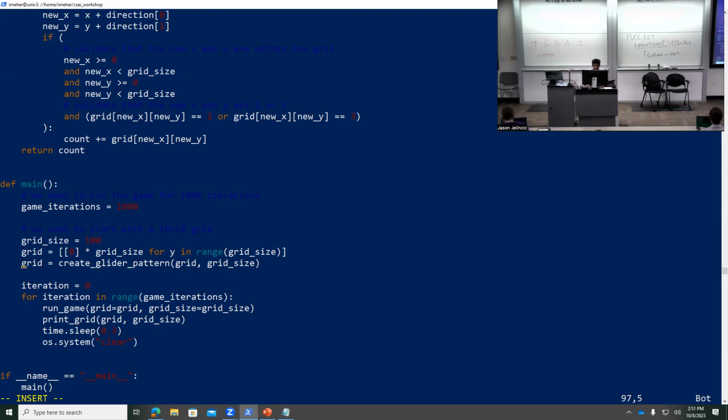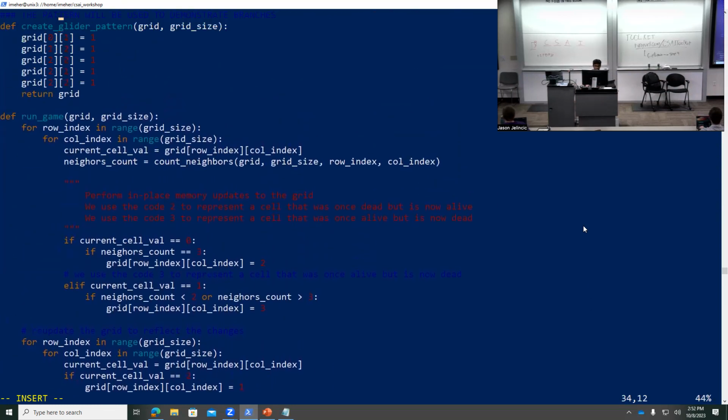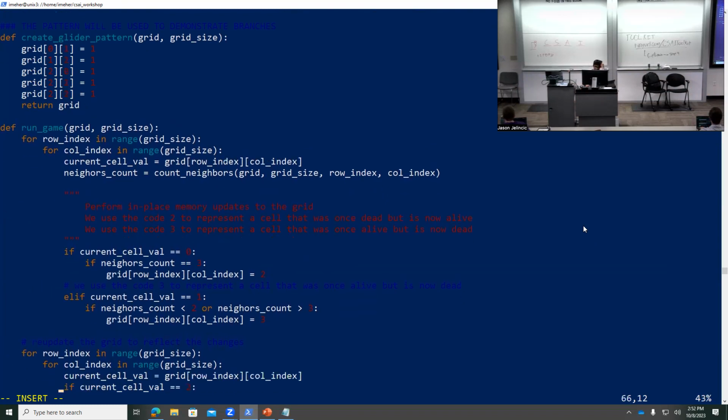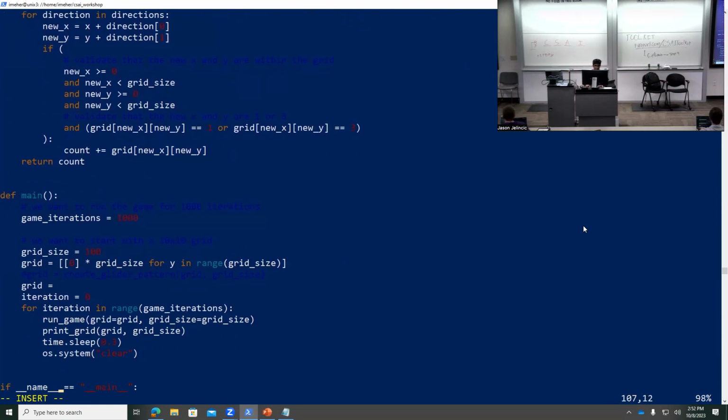So for our code change, we're going to change the pattern that's been initialized at the start. So we're going to comment out this code and set the pattern to create a wider pattern, and we'll set the grid and grid size parameters.